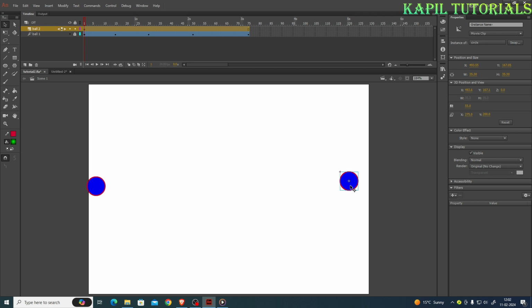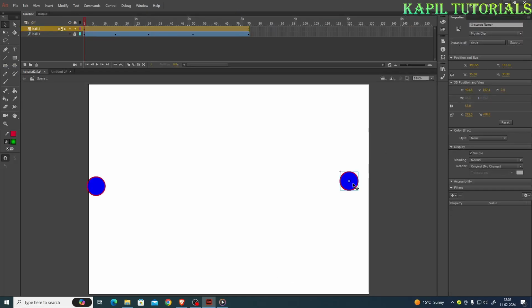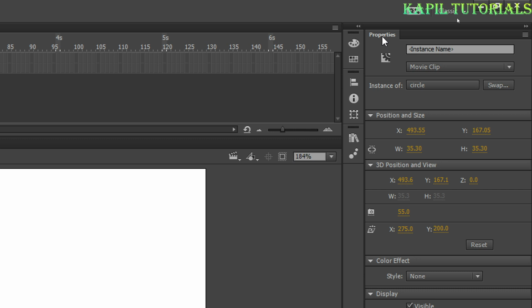Now I want to change the color. By the earlier method I am not able to change the color because this is an instance. This is not a new circle. This is an instance of the previous circle only, which is a symbol. So how do we change the color? Simply, I click on properties.